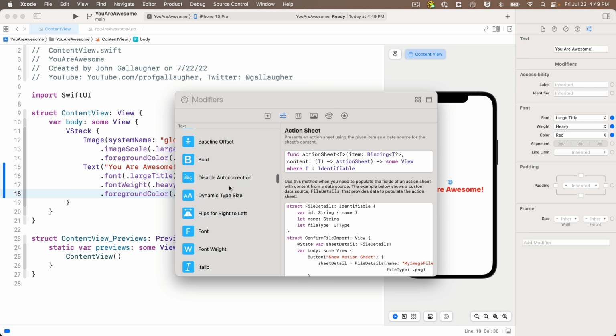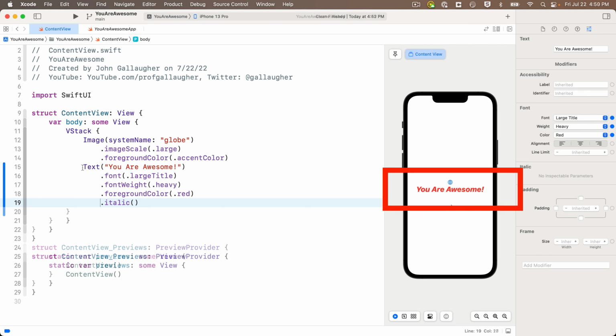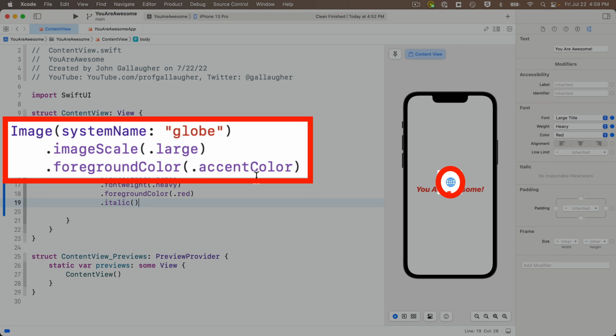So I'm going to click and drag italic. I'll put it right after the foreground color red, and actually I'm going to click in front of the period before italic and press return, so these modifiers are all lined up nicely beneath each other. But will you look at that? We italicized our text. Now we also have this image up here, and we'll cover image views more in depth in future videos, but since we've got this one here, let's at least start to check things out.